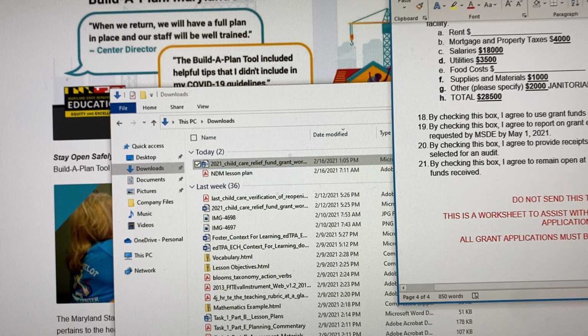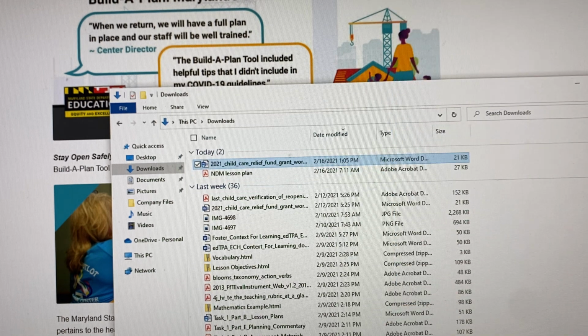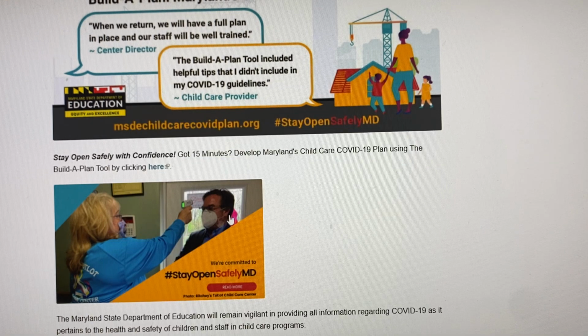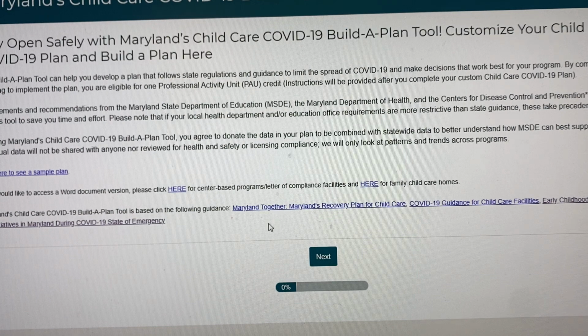No, that's not that. Sorry. Click here. And once you click there, you'll see, click here to see a sample plan.